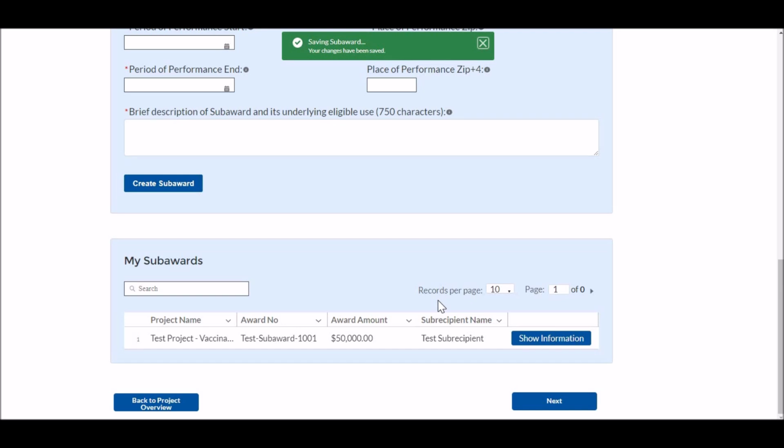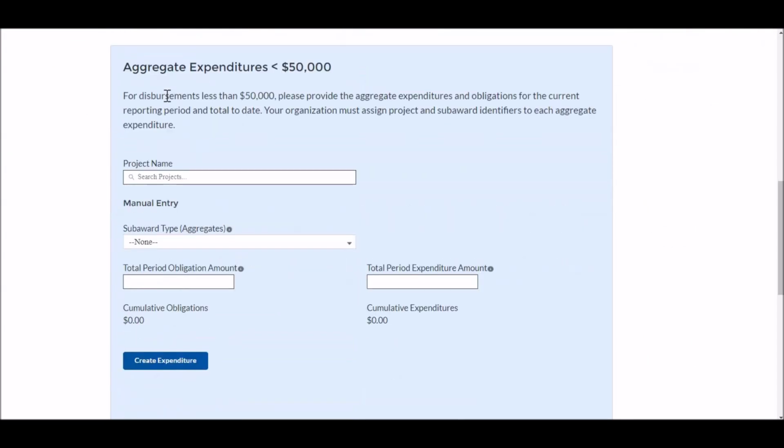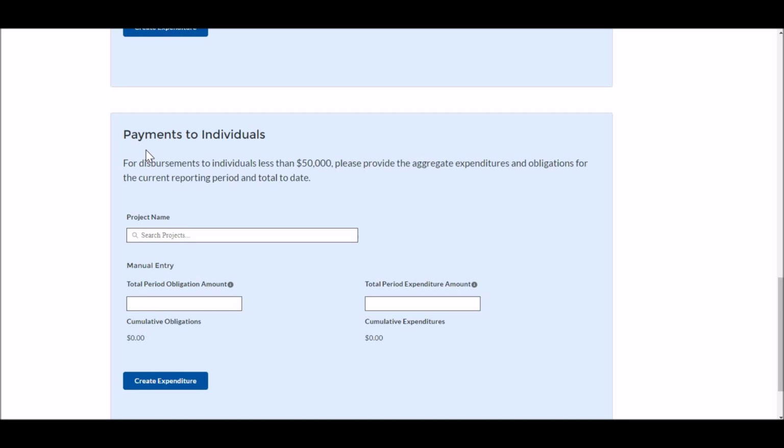And that concludes manual entry for the Subawards module. Now we're going to click Next and go to the Expenditures module. On the Expenditures module, information is to be entered for expenditures in 3 categories. The first is expenditures for subawards over $50,000. If you scroll down, the next is aggregate expenditures for disbursements under $50,000. And lastly, we're going to be entering expenditures that are payments to individuals under $50,000.